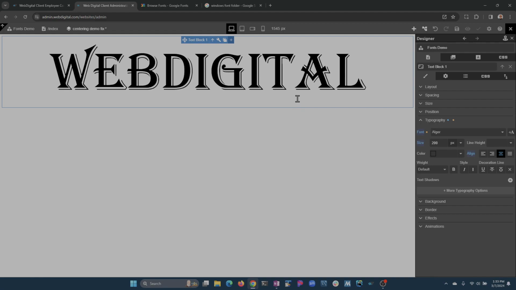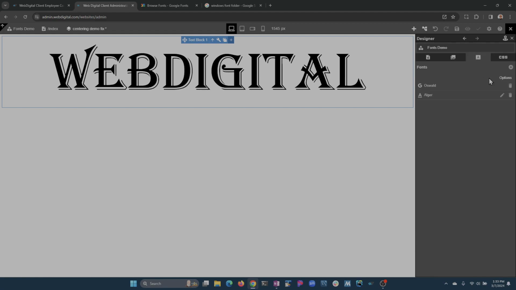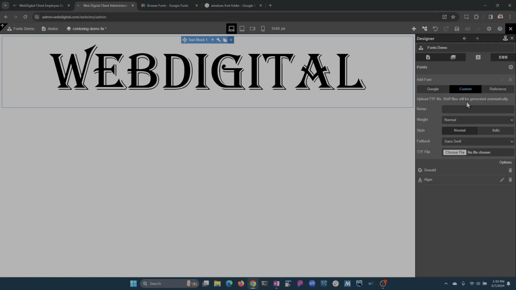Or you can use a third-party font service like Adobe. All you need is really the TTF file, and then you can just upload it over here in the custom section, and then you can use it wherever you want.